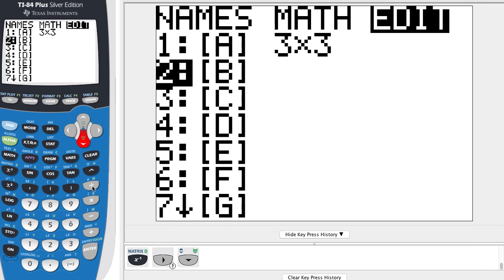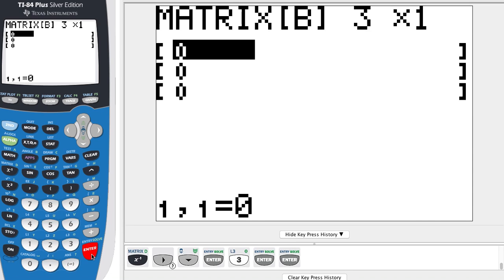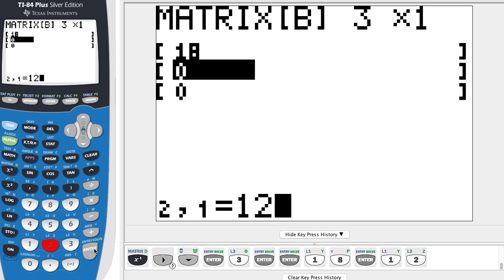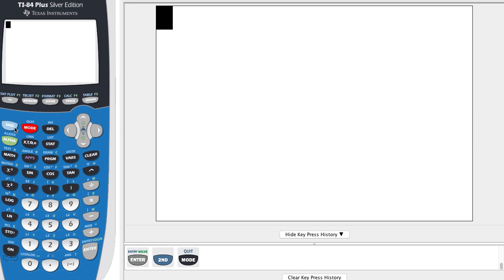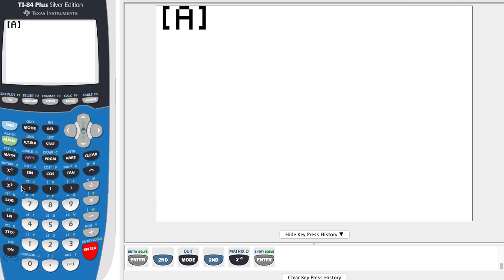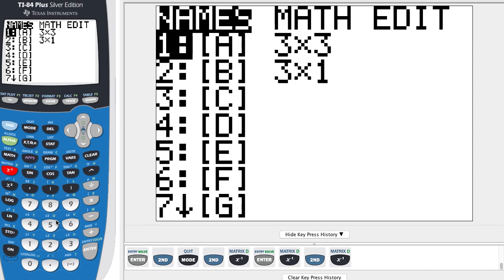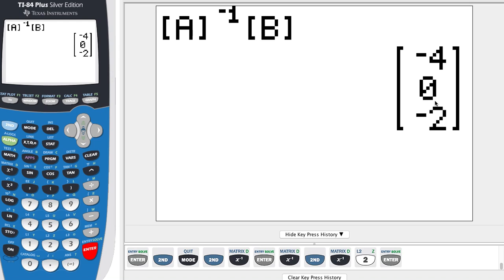Once I have this all entered, I'm going to quit, go back to the matrix menu, and I'll edit my second matrix, which is going to be the matrix of constants. So it's a 3 by 1. So it's 18, 12, and 4. Once I have that, I quit out, and I'm just going to put this in my calculator. So I want the inverse of matrix A, so I do matrix A, hit that little inverse button, times matrix B, hit enter, and here we go.